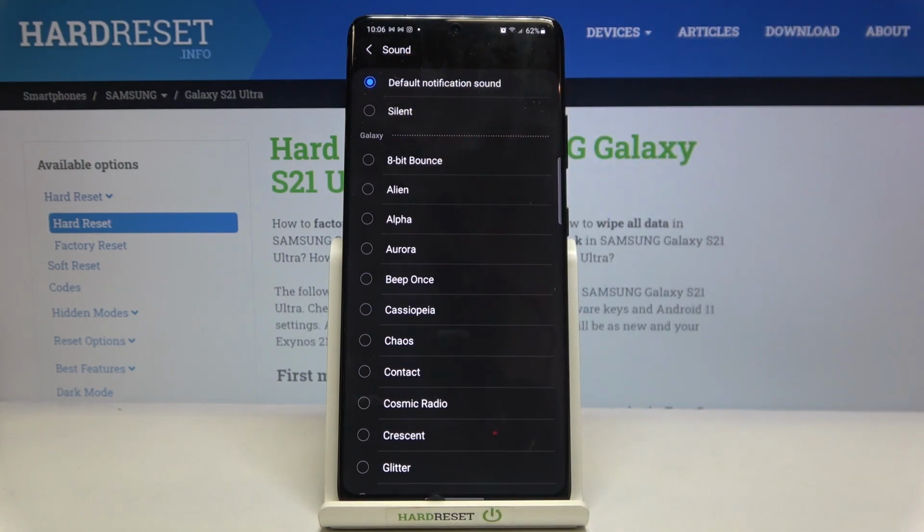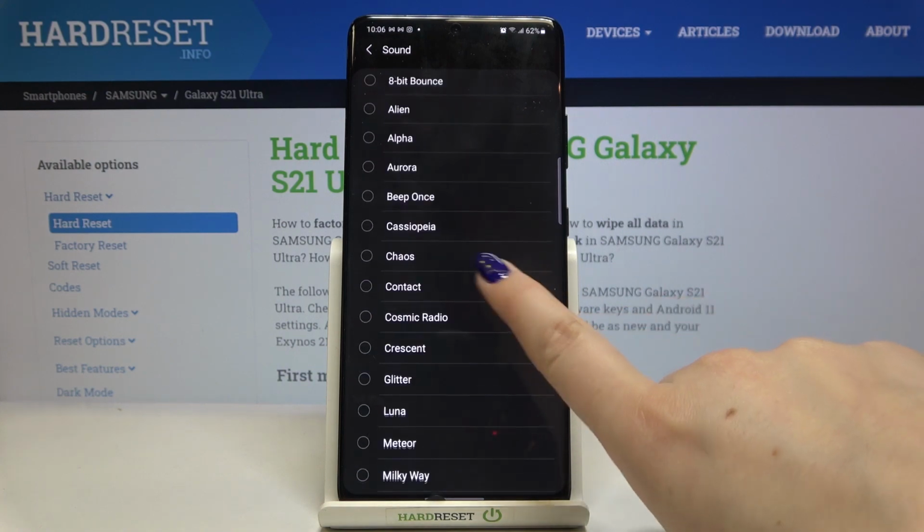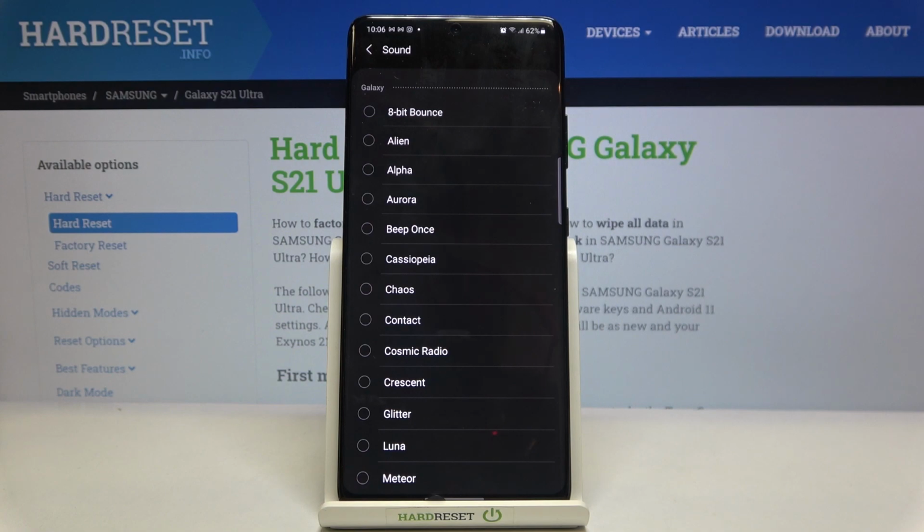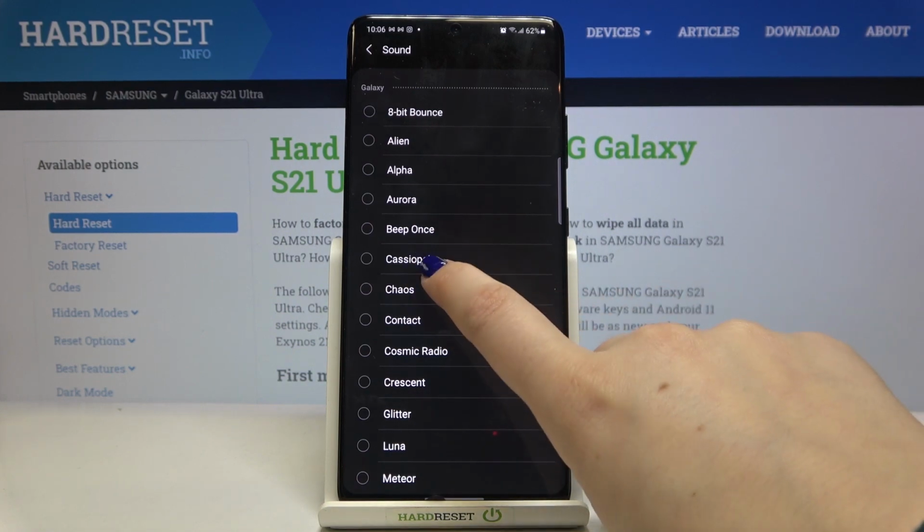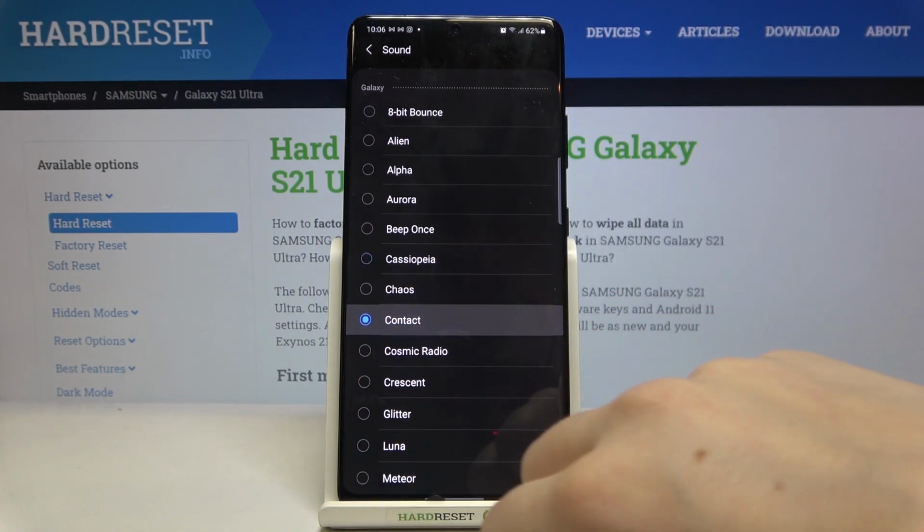Here we've got the default notification sound applied, but you can choose the silent, so obviously your device won't notify you about that, so I'm not really sure if it is the best option. And under it we've got some sounds. If you'd like to listen how the particular one actually sounds, then just tap on it.